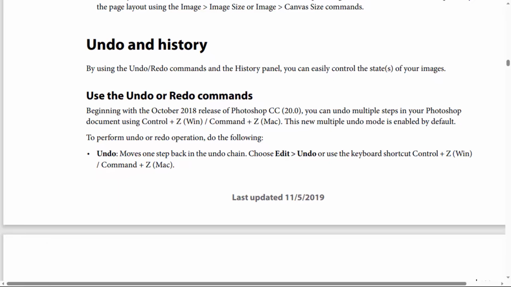Undo and history. Undo and history by using the undo redo commands and the history panel, you can easily control the state of your images. Beginning with the October 2018 release of Photoshop CC 20.0, you can undo multiple steps in your Photoshop document using Ctrl Z in Windows and Command Z if you use macOS.